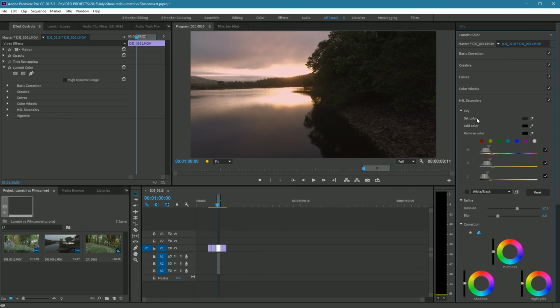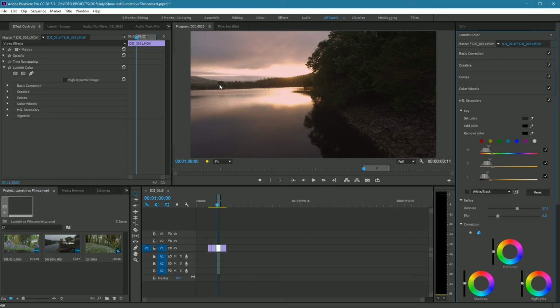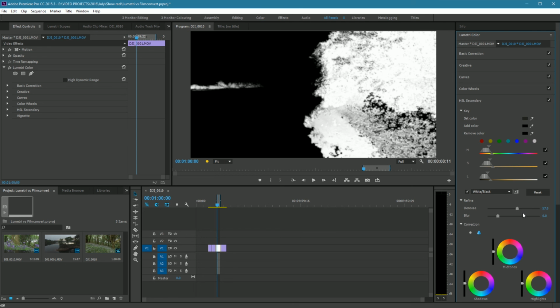So if we jump into the secondary color correction, what I've done here is I've just gone ahead and used the eyedropper tool, selected the green trees, and if I just apply the mask, we can see there, that's a really good mask, that we've got the trees here, and we've also got these trees over here in the background. What I've done is I've just taken a quick time to refine the mask. You can denoise it, take out a little bit of the noise, and just blur it a little bit so it's just got a bit of a soft edge.